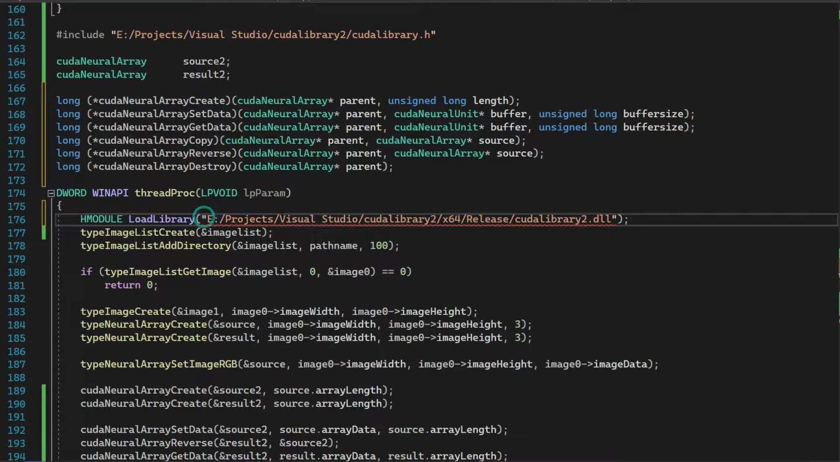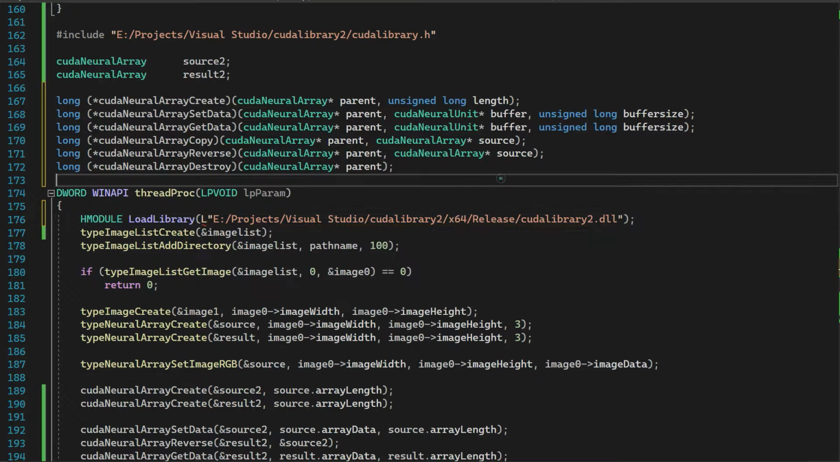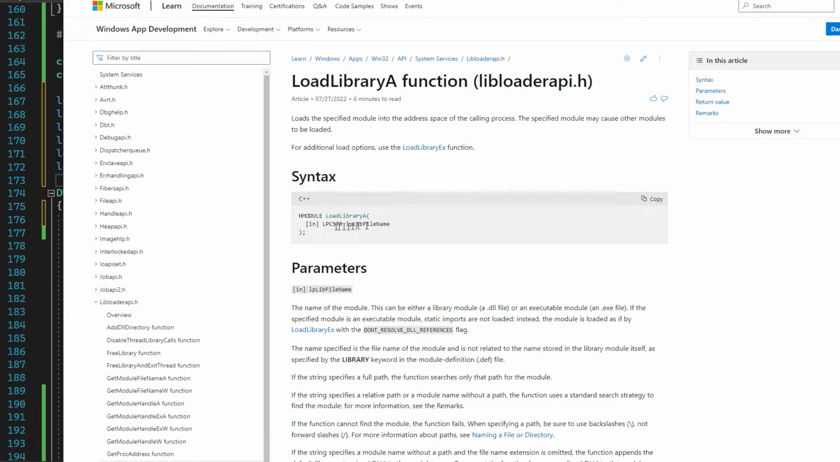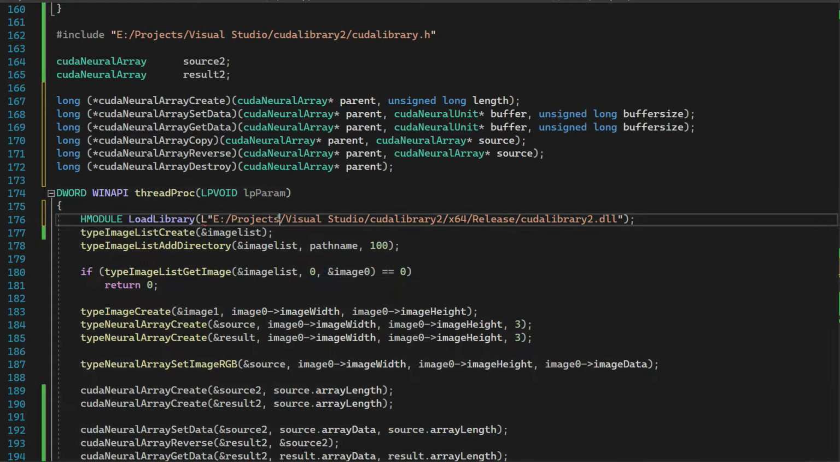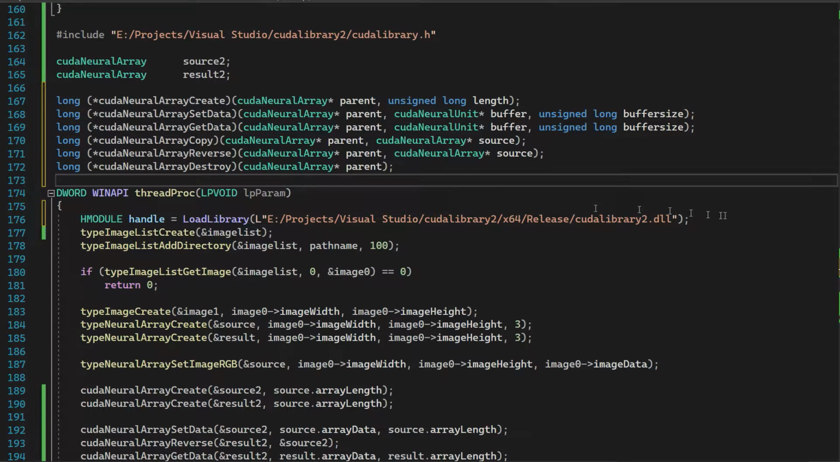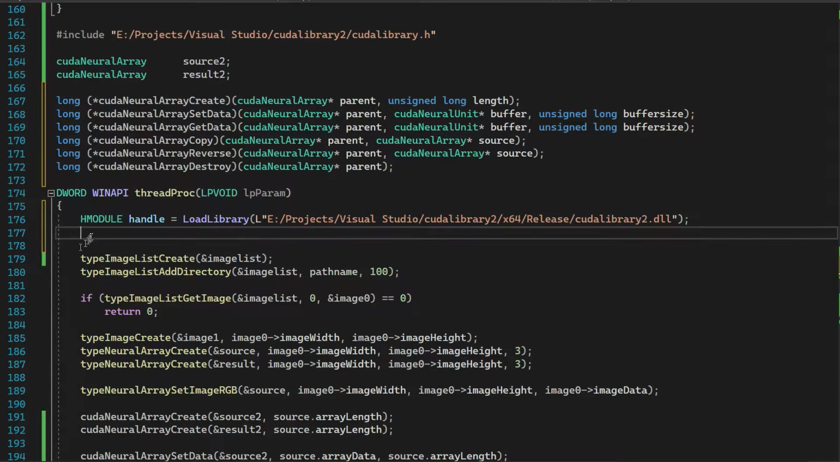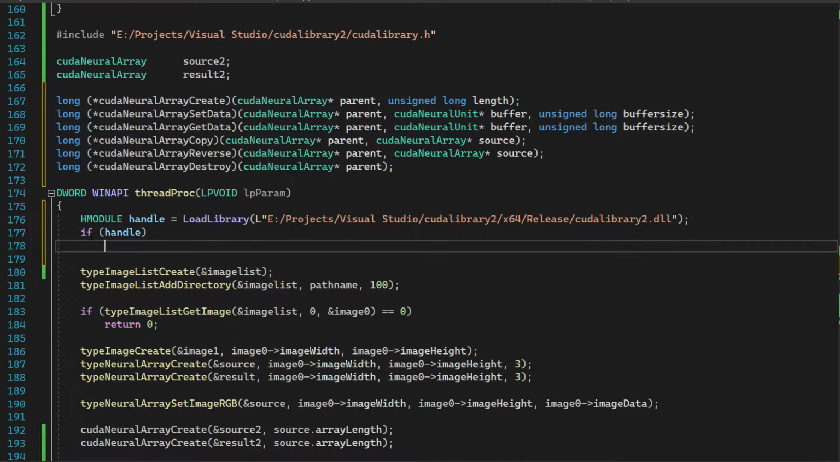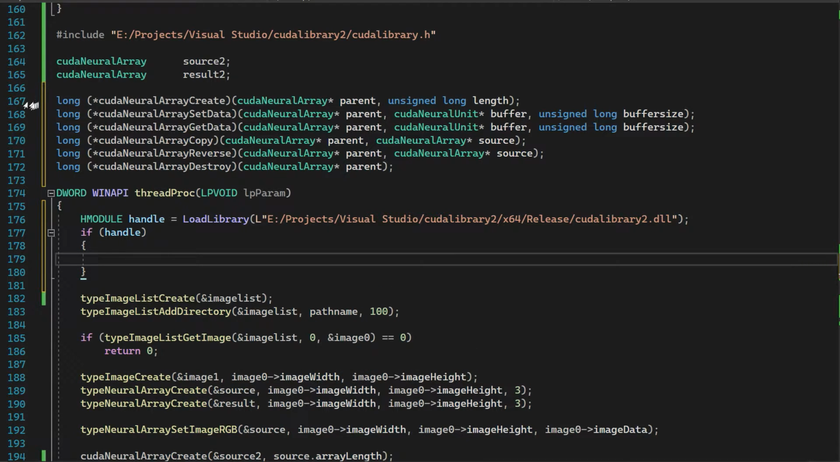Load file name. Okay, we have to set L. Okay. LoadLibrary LPCSTR lib file name. Okay, why doesn't it like it? Okay, const char wc file name. Oh, why doesn't it like it? Whatever. LoadLibrary module handle equals. Okay, now we're good. Equals handle, if handle. Okay, now we have to copy all this.